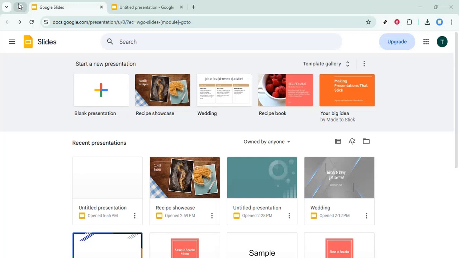In today's video, I'm going to teach you how to add borders in Google Slides. By the end, you'll know a simple, reliable way to frame your slides so your content stands out without using any add-ons or complicated settings.